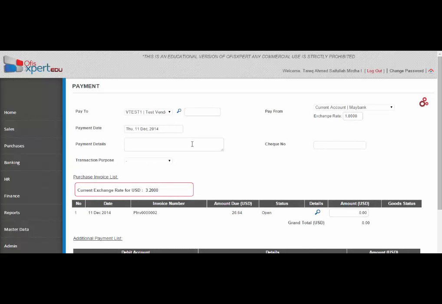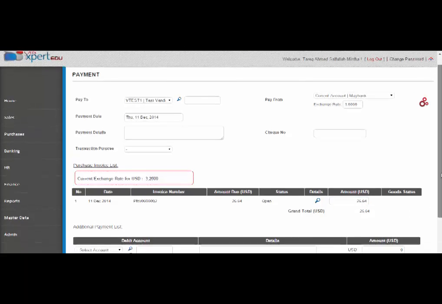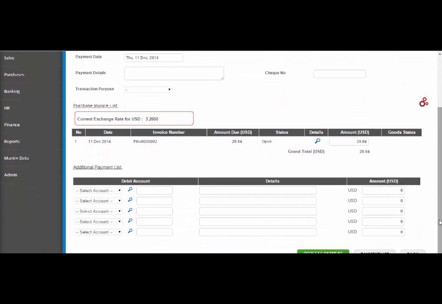Fourth step, fill in the details, payment date and payment details. Fifth step, choose the invoice and amount to be paid. Users may choose to pay multiple invoices at the same time. The system will auto-deduct the amount that has been paid from the amount due accordingly.